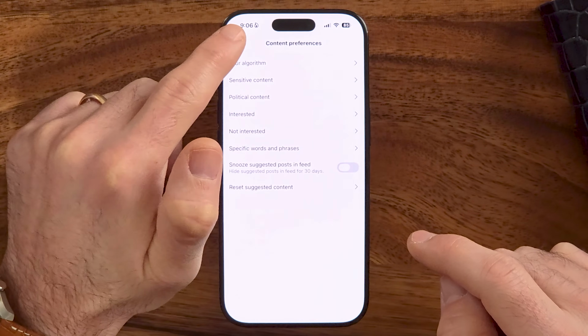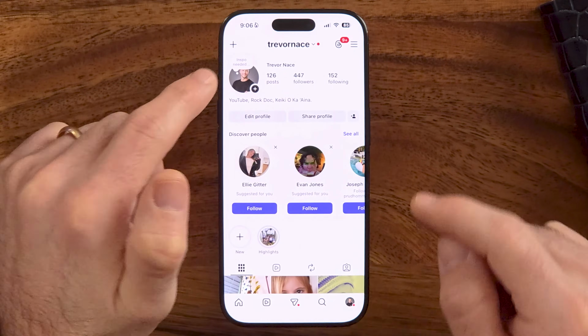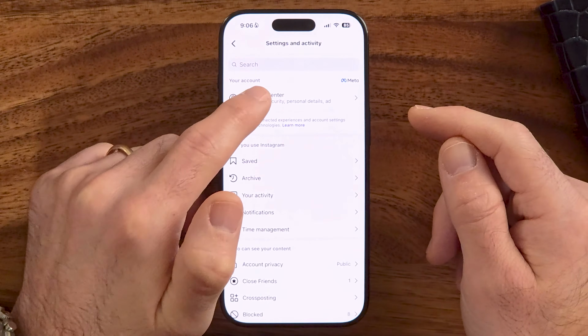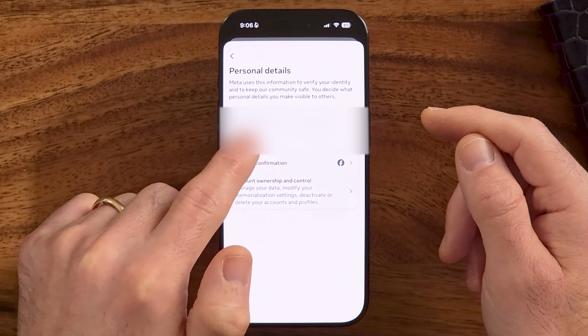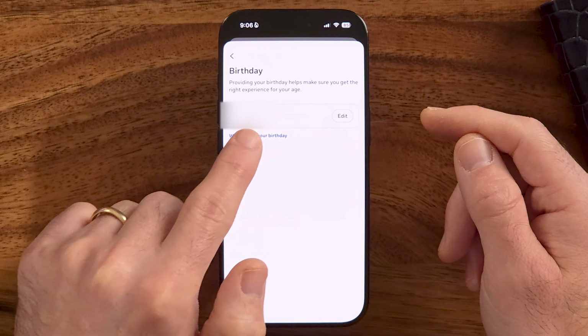Now, again, if your birthday is an issue, let's just go back, tap on the three lines to get to your settings. And now from here within the personal details, you can see your birthday. All you need to do is update your birthday. If it says that you're under 18 and you're really over 18, just update it to the correct birthday so that you'll be able to control the sensitive content.